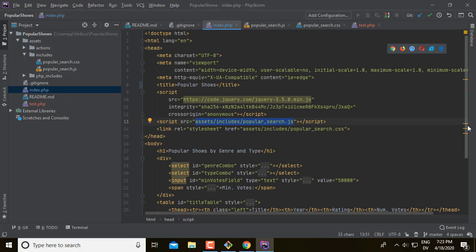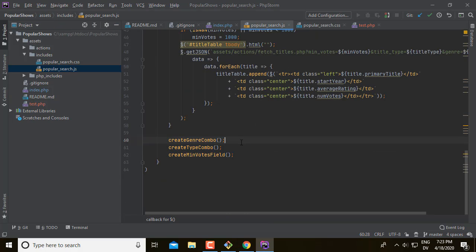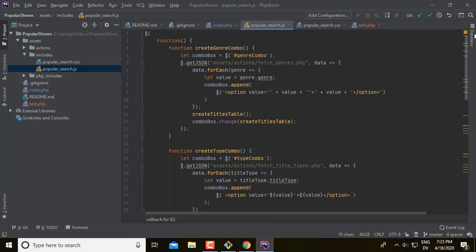So then in the index.php, I have the body of the document, which just includes a level 1 header. There's a div box for my search functions. So for the genre combo, the type combo, the min votes field, and the text min votes. And then there's a table that I use to display the popular shows, which includes a header line and an empty body. So after this is loaded, the document ready function is going to get run. And the first thing it's going to do is call create genre combo, which is up here at the top.